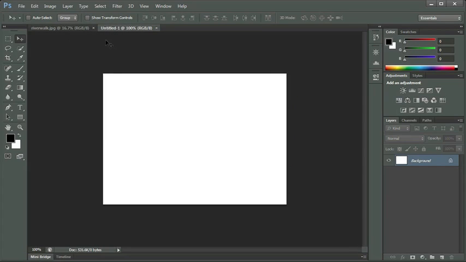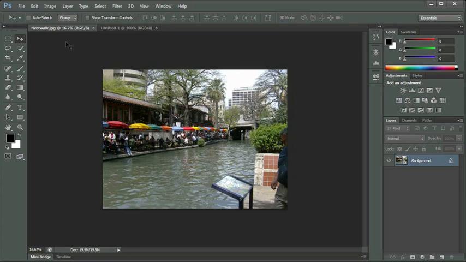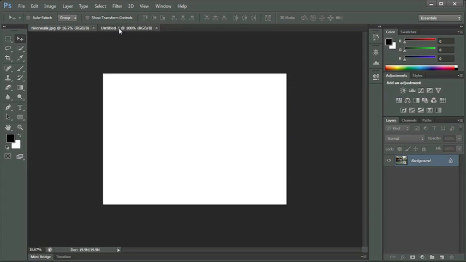So you can see we can easily switch between documents by clicking on the tabs. The active tab is the one that's lit up, and that's the one we can see at that moment. If I click on Riverwalk, you'll see that gets brighter, and now that one's the active window, or the active document. Let's click on Untitled.